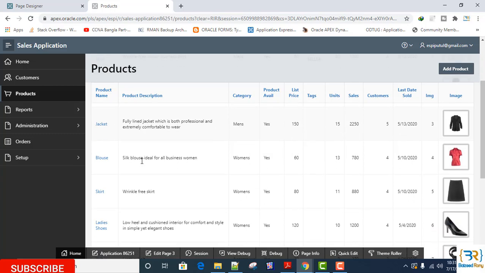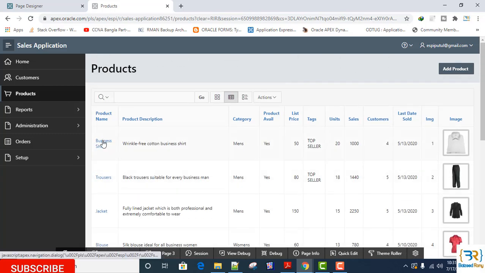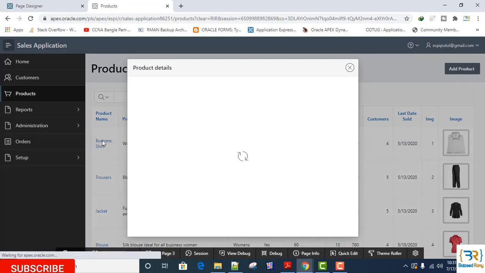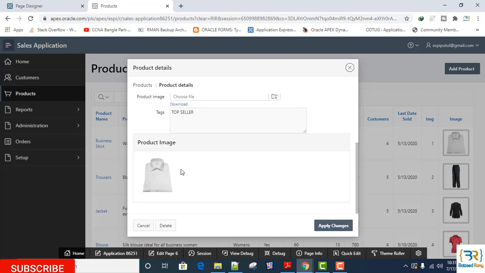Now I will check whenever I click on the product name. Now I can see the product image here.